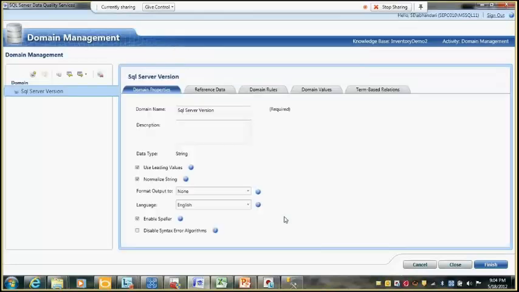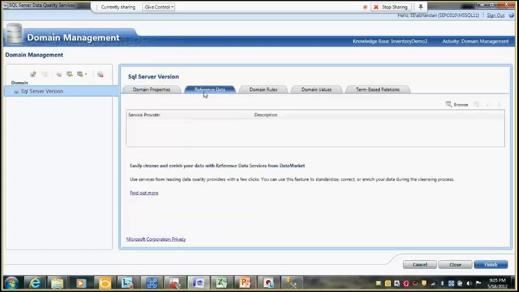Once we create it, the first screen is almost the same here. And then we have reference data. That's where we can browse to the Azure Marketplace and get the data from there. I won't go into that. We'll focus on DQS itself. You can get the reference data and use that as a domain for yourself.